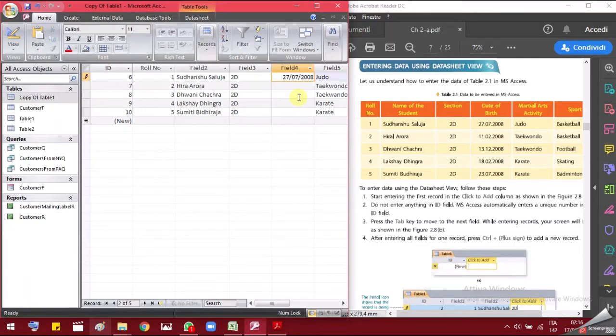27072008. I keep moving down and I can keep on modifying the data. 11. This time I don't even have to enter a dot or anything. It will just keep on moving as I enter the data. So now that we have changed it, we can just save it.